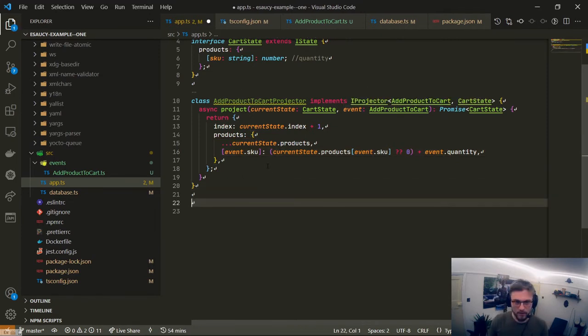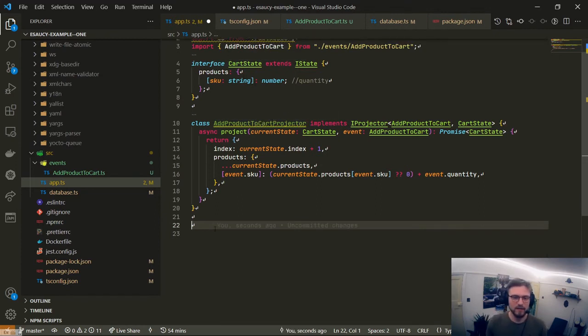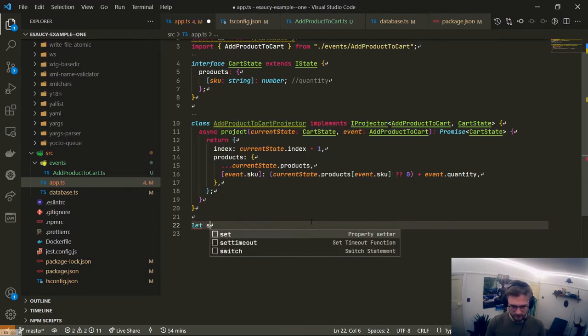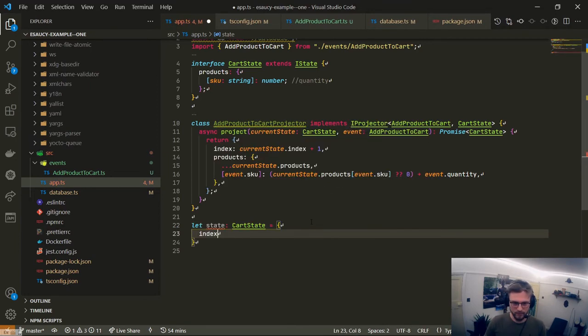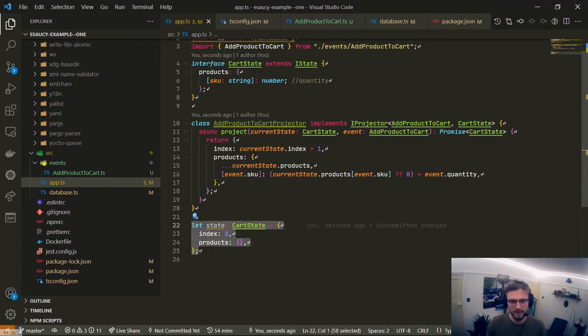Perfect. So what we have now is we have our projector, we have our state, and we have our database. So let's tie all these things together to see how we can create our values from this. So first thing we want to do is we want to create our initial state. So let's make a state, which is a type of cart state. And we're going to have that equal to an index of 0, because it's an empty state, and no products inside of it. So there we have our first initial state, which is empty.